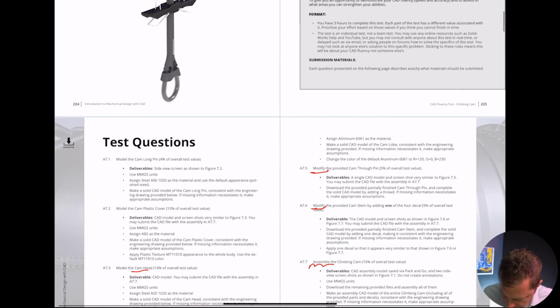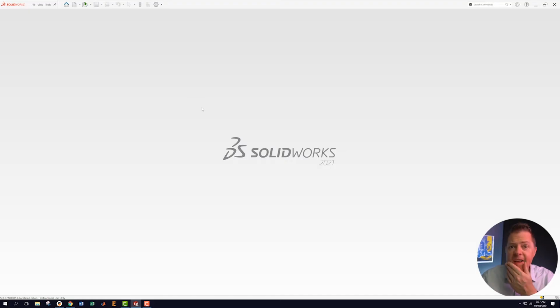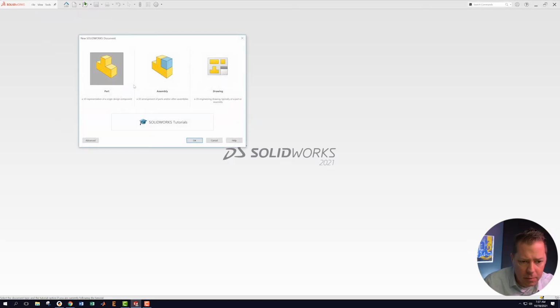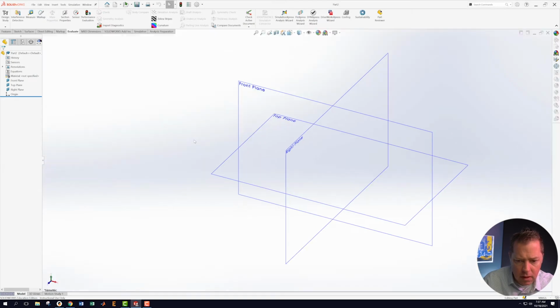Okay, I'm going to go start this. All right, so we're starting now with the long pin. That's what we're going to do. So first things first, I'm going to make a new part. New part. All right, it is 7:37 right now.